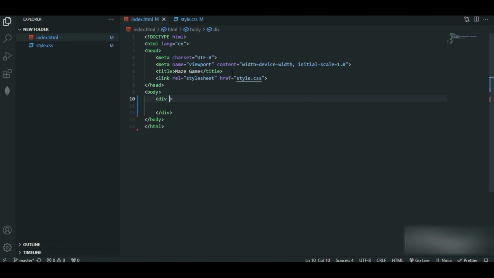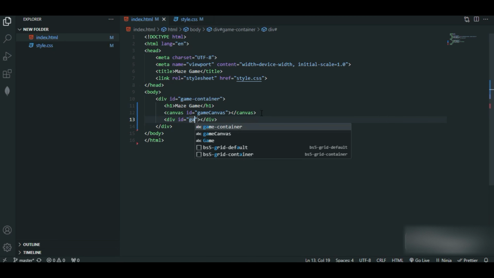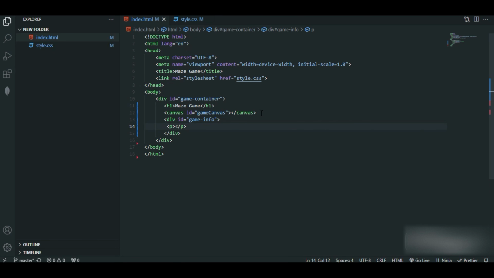So initially I'll take the div tag and give the ID game container, right? So this is going to be the parent div. Also, I'll make use of the h1. Within the h1, I'll give the same text that I have given for the title, right? Next, I'll make use of the canvas tag and give ID game canvas. So this is it for the canvas. Next, I'll create one more div and give ID game-info.